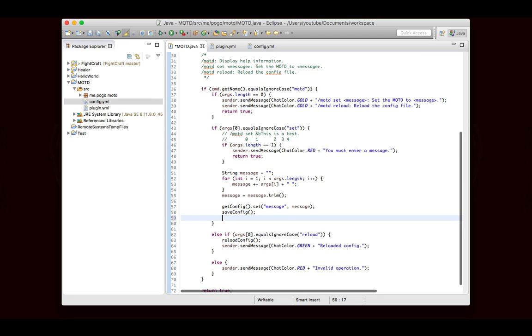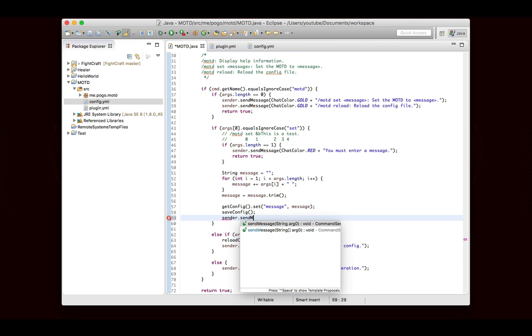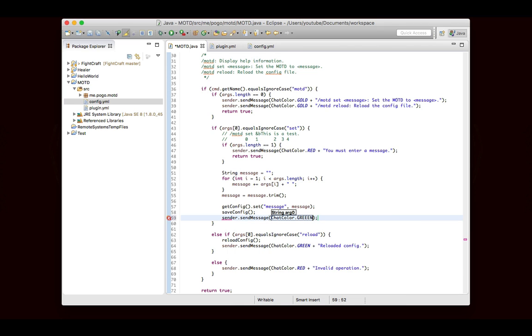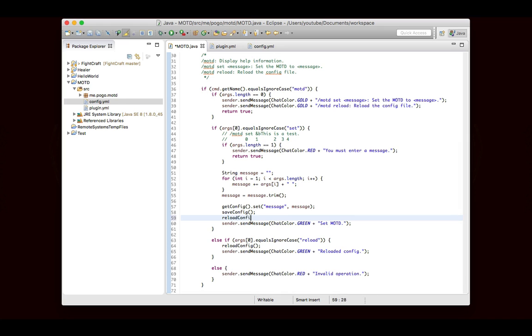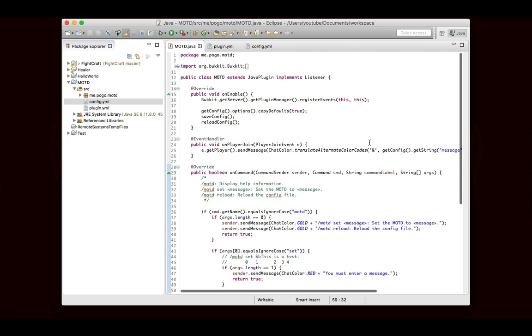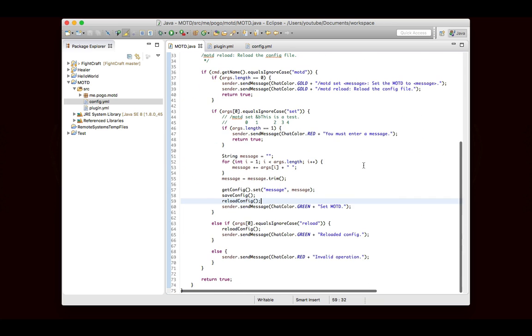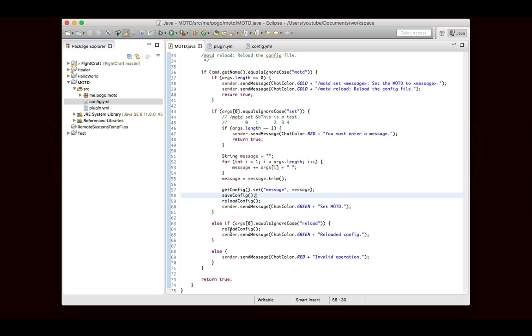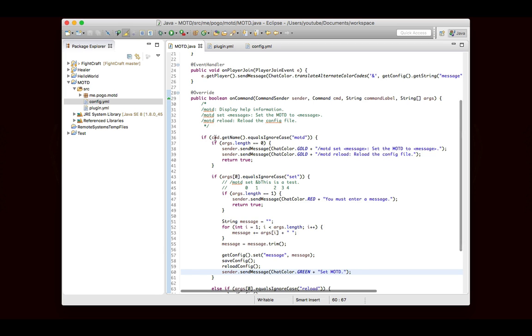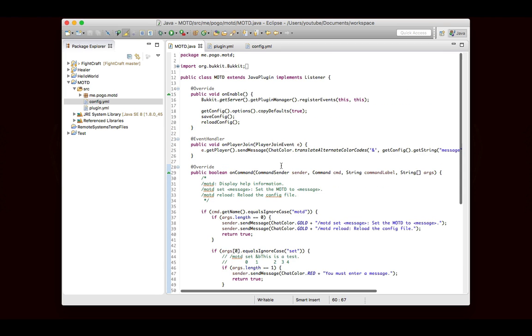So once the configuration file is saved, we want to, of course, send a message, because it's always good to send a message, and we'll say set MOTD. And the other thing is reload config right there, because now when they go to join the server again, we're setting the configuration, we're setting message, we're saving the configuration file, and then we need to reload it again, or else the user would have to reload the server or have to run /motd reload. So we're going to automatically reload it for them, so it'll be completely ready. And of course this makes sense to us. Okay, so now we have that part done.